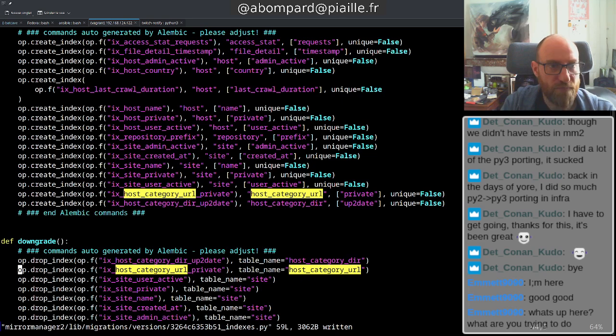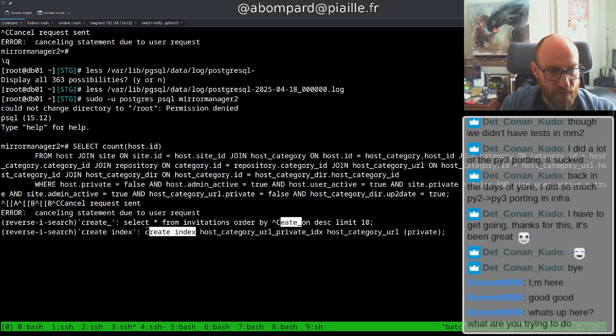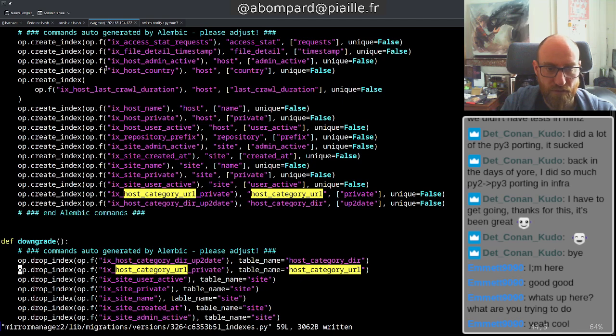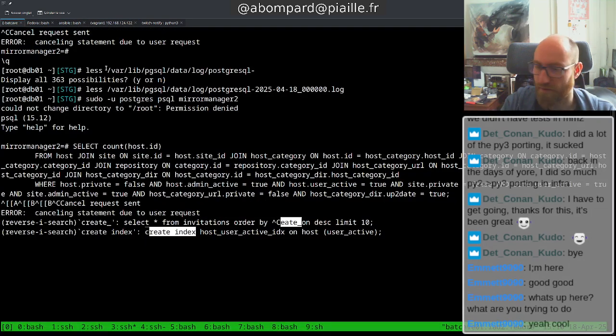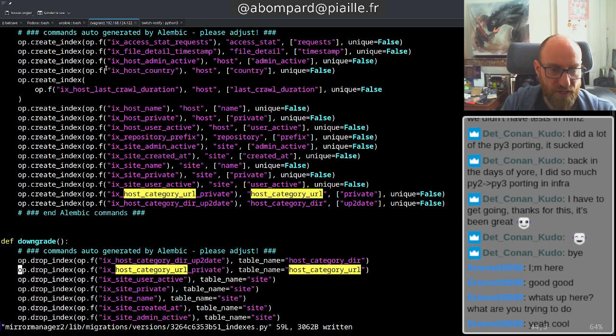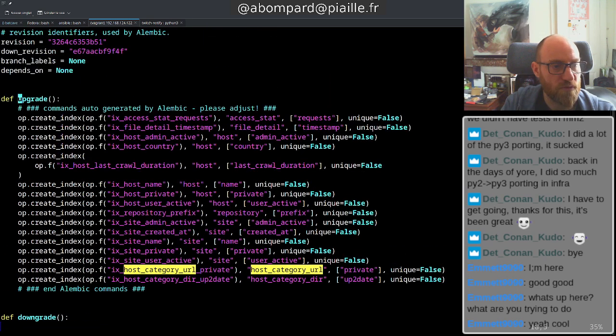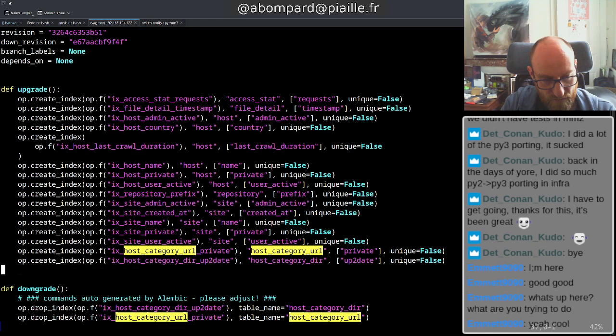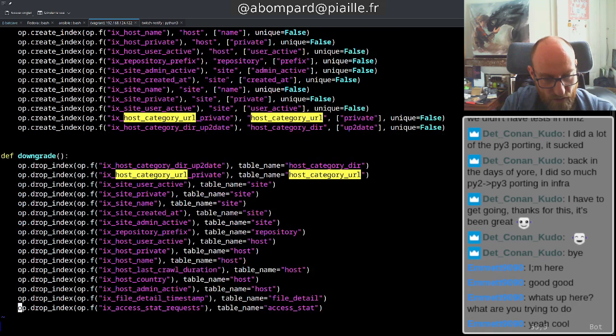Okay, so I have those two now. And then, yeah, those I do have. I have the user active. There's the three: admin active, user active, name private, user active, admin active. Okay, cool. I think that's all. So I can definitely save that. And hopefully in the next revision we'll have more indexes.